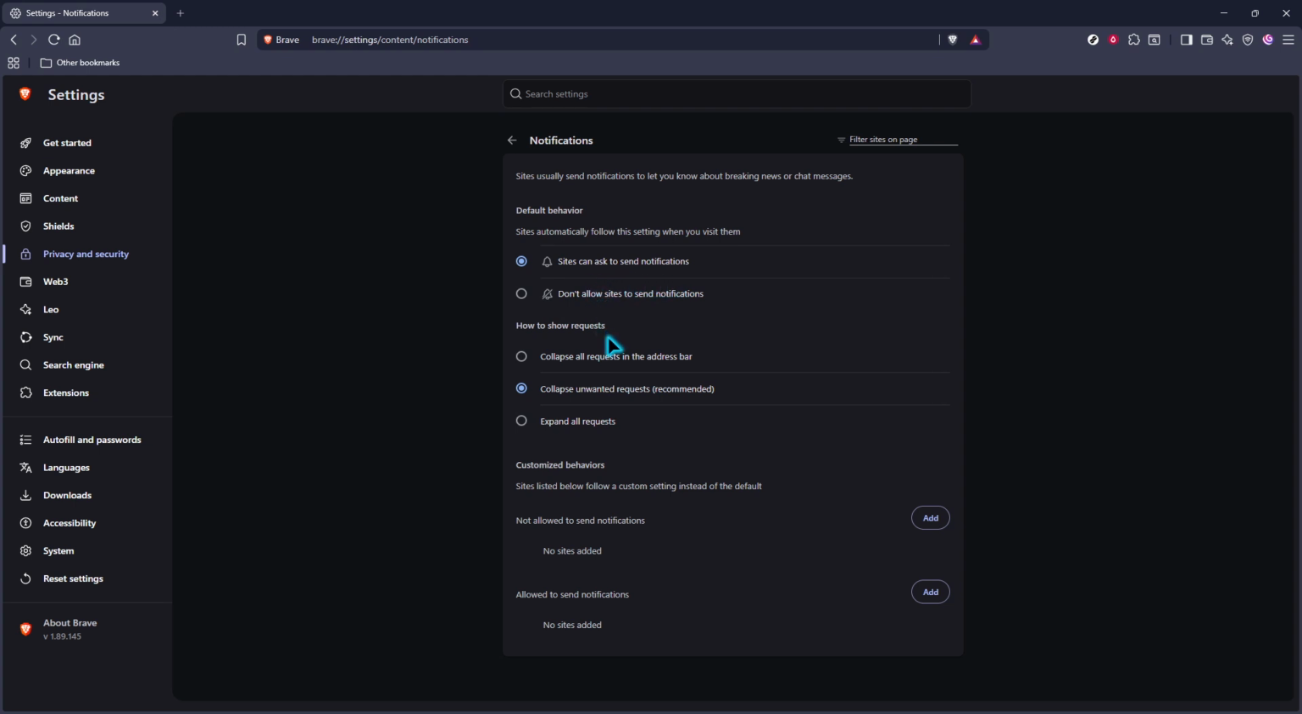If you prefer not to be asked at all, turn this setting off, and Brave will automatically block notification requests across the board. You might also see an option for quieter messaging. Turning that on reduces pop-up prompts and keeps requests more subtle, which is helpful if you want fewer interruptions while still allowing important notifications through when you choose.